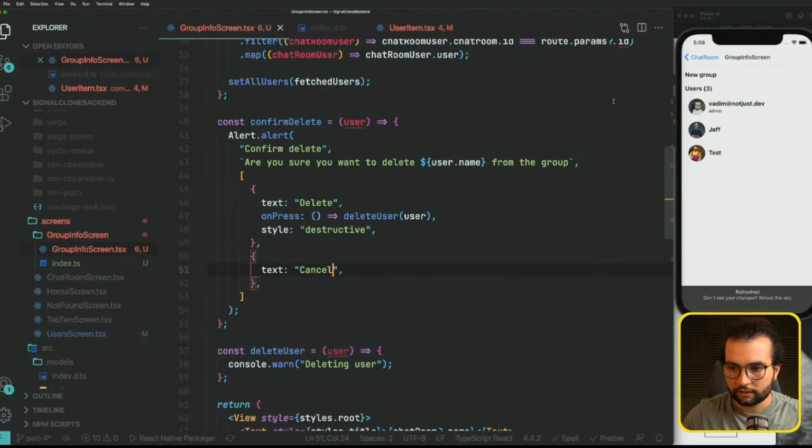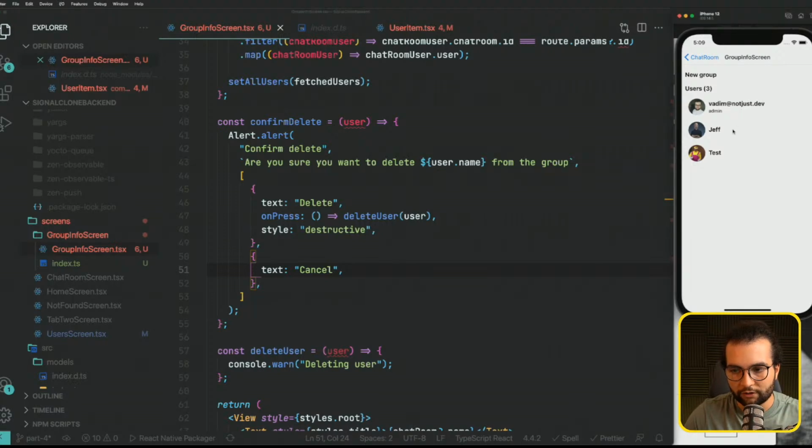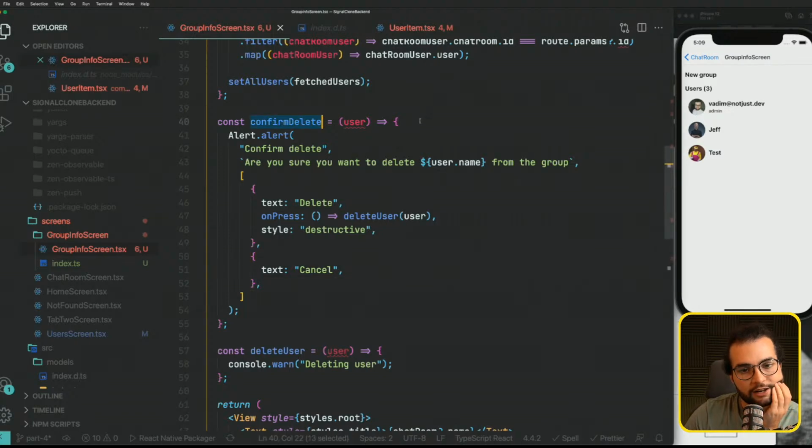Cancel. Save. Let's long press on one user. Confirm delete. Are you sure you want to delete Jeff from this group? Cancel does nothing. If I press delete, I should see deleting user here. Perfect.